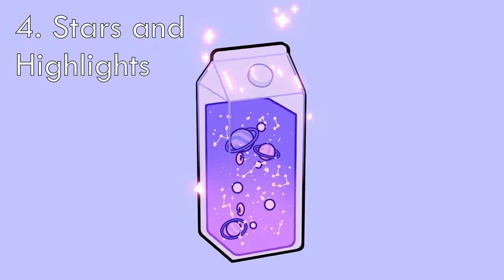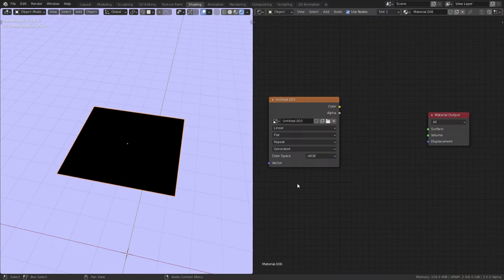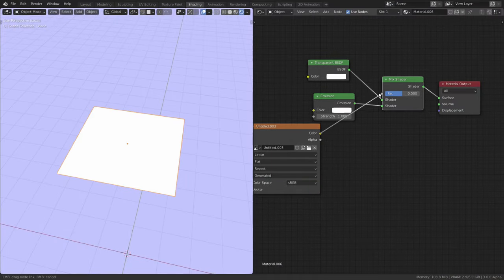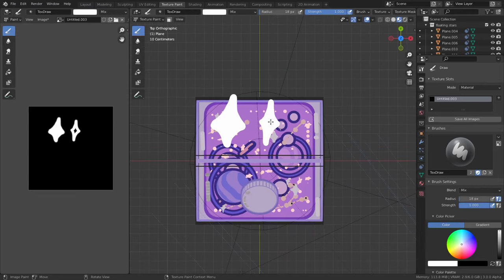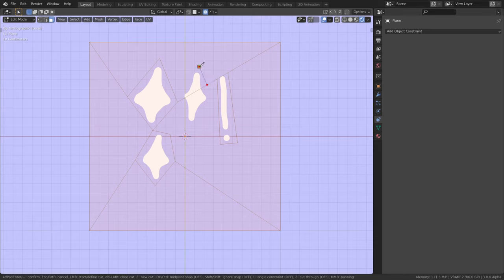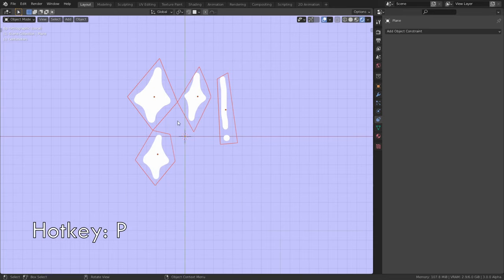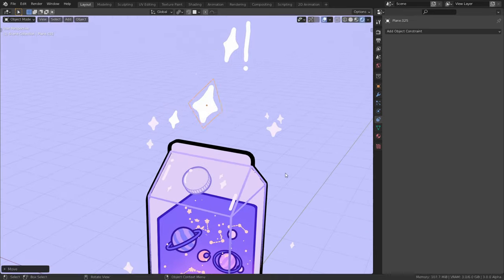Stars and highlights. To paint stars onto a plane which has transparent background, you should use this node setup. The blending mode is alpha clip. After you've painted everything in the texture paint workspace, cut out the shapes with the knife tool and separate them from each other. And you are good to go.